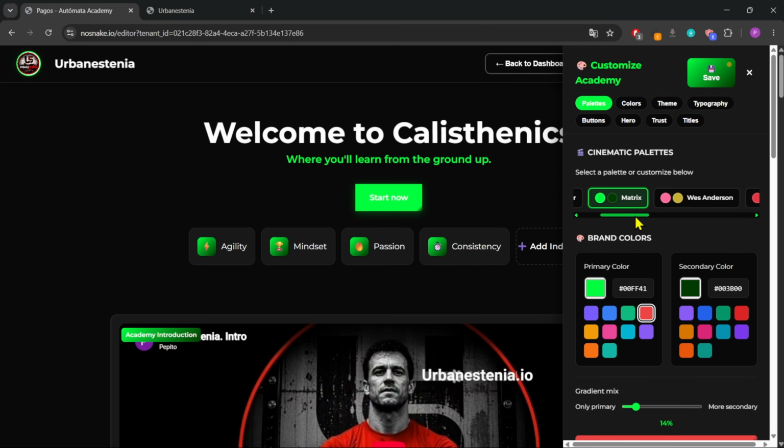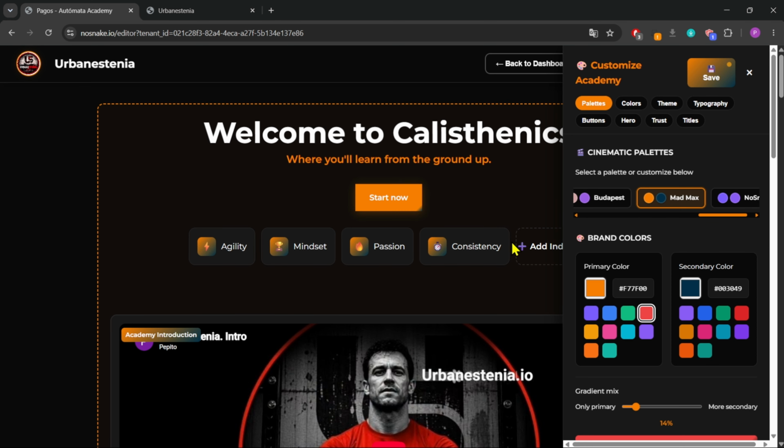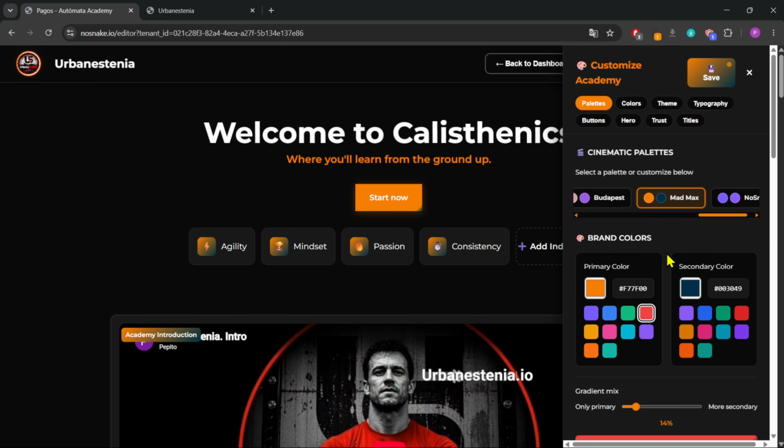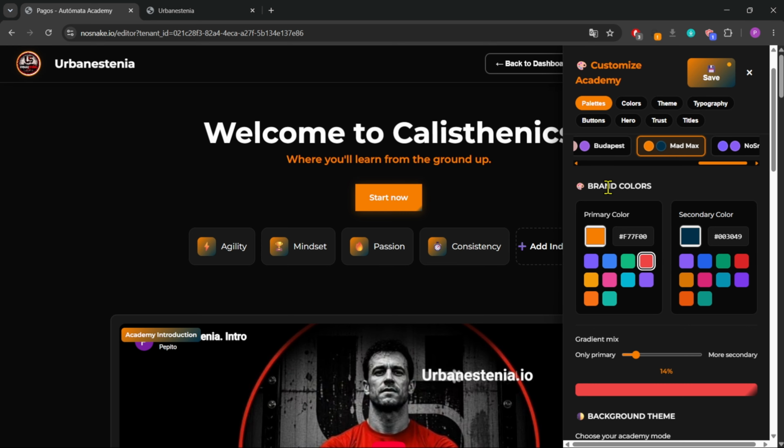movie's color scheme. And the same thing happens with the Mad Max palette. And if we want to set up our own, here in brand colors, we can choose the primary and secondary colors to match our branding. In this case, for Urbanistenia, we've gone with red and black.